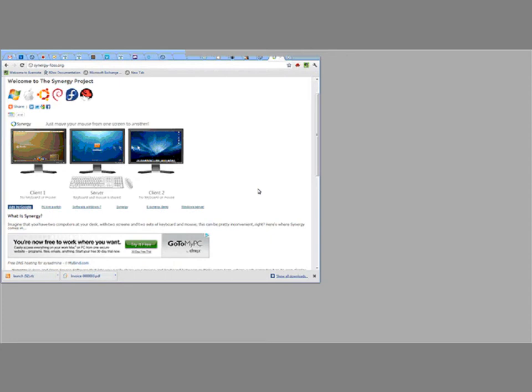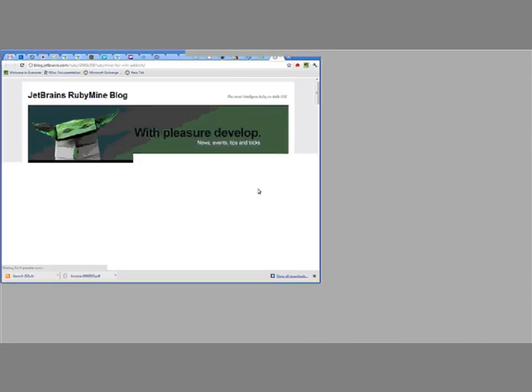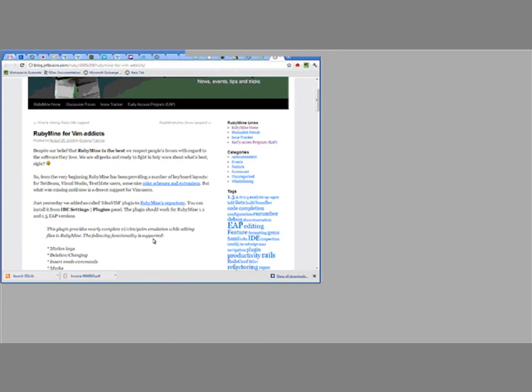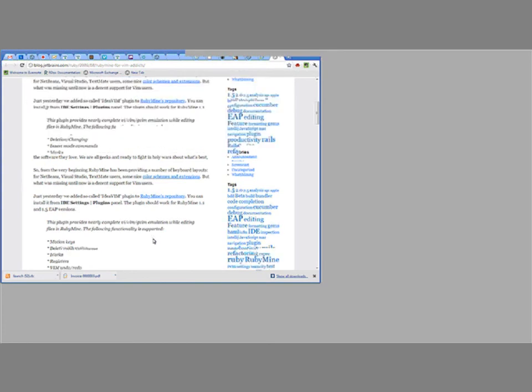Let's see. Also, since Scott popped up, that's something he sent me a couple of weeks ago, which is this Vim add-on for RubyMine. I think I actually mentioned that a couple of weeks ago. I've been trying it for at least 30 minutes to an hour a day until I freak out when I'm editing code. So it's essentially just adding Vim commands to RubyMine.